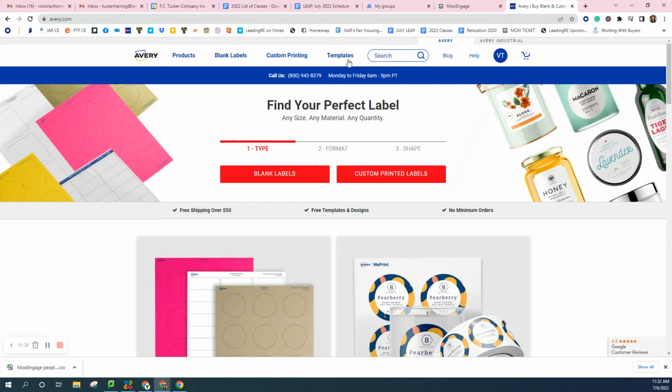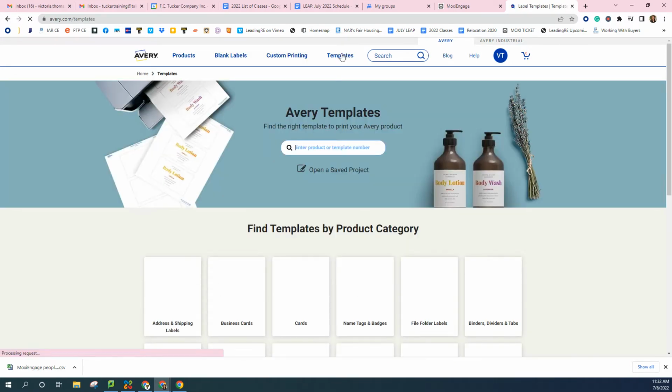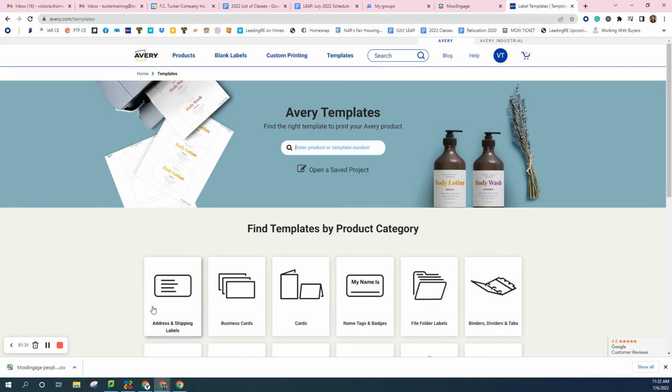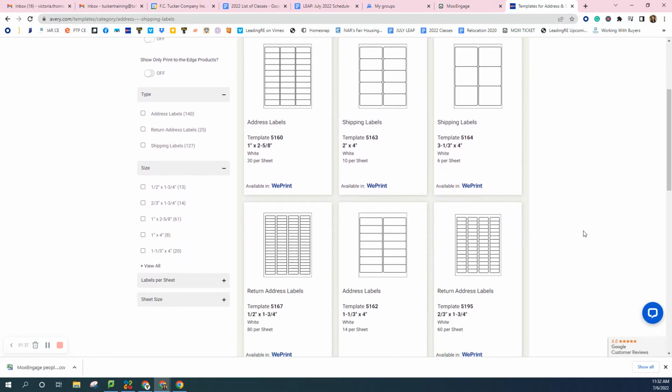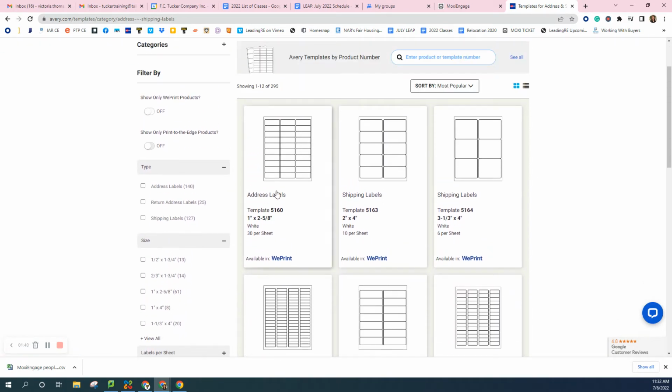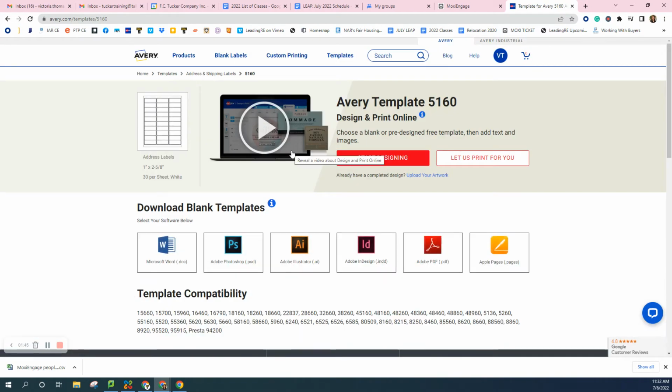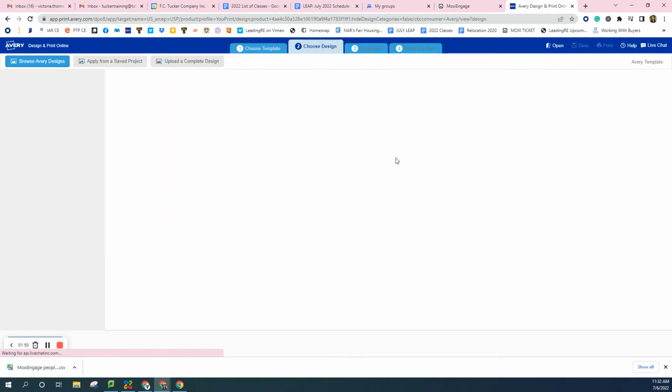So I'm going to click on templates up here at the top. And then I'm going to click on this first option down here on the left where it says address and shipping labels. And then I'm going to just go through and select the Avery label size that I have. The 5160s are, I think, like the most popular for mailing labels. So they're here first. And that's what I'm going to go ahead and select. And then I'm going to click this big red Start Designing button.